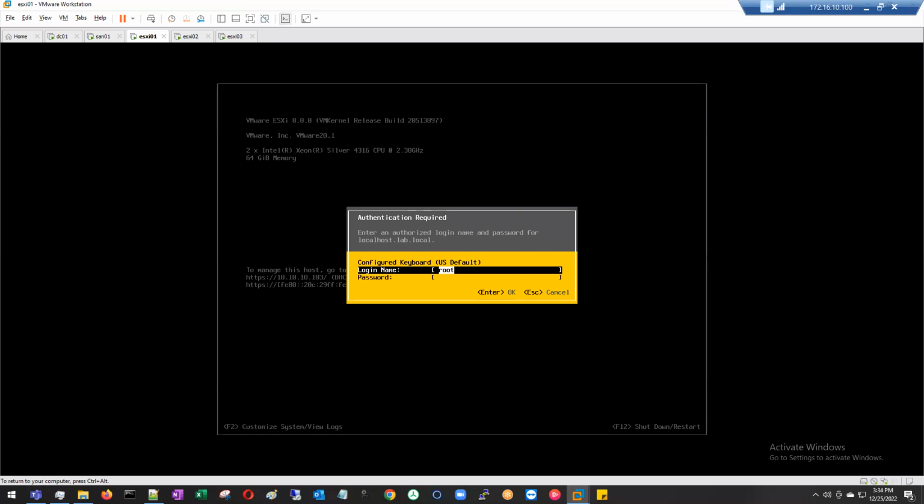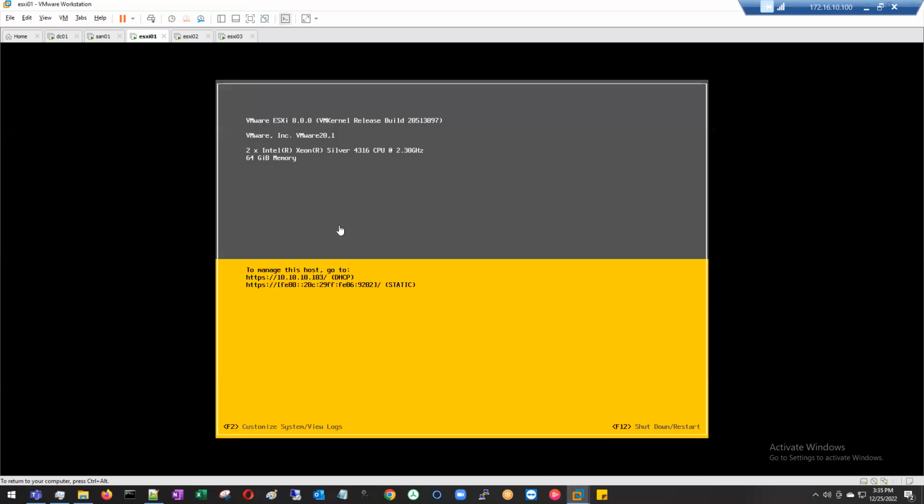Now there's one more thing to keep in mind. Look at this tab over here, the arrow that you see. Now, if you have to hit the F2 key, you have to click on this window, you have to click on this browser window.